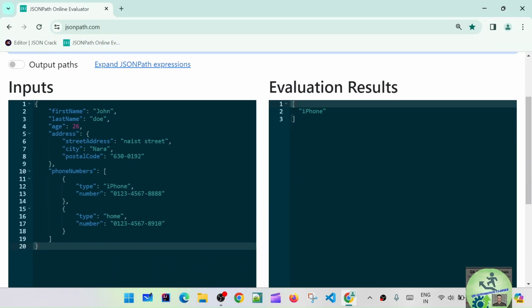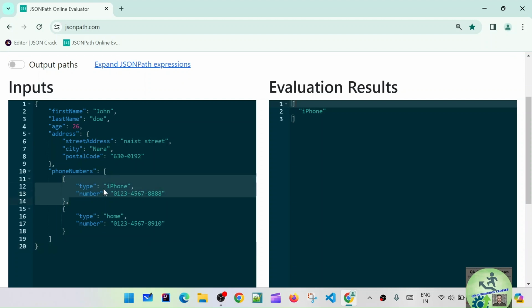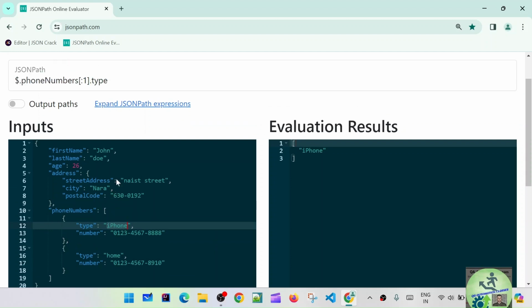So let's say I want to get the details, phone type and number, where type is iPhone. So the type and number both should come here. So how to get that? That we will write in the form of the expression. And there we can use the relational operators and few other things. We will see that. So without wasting further time, let's get started.